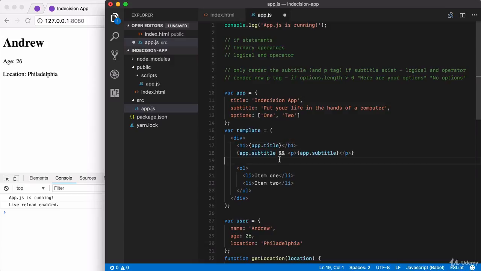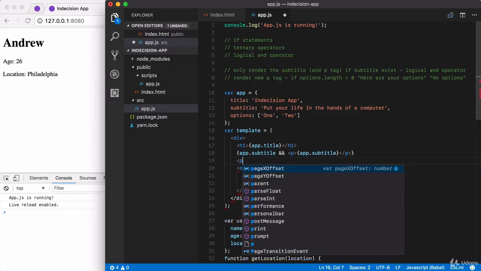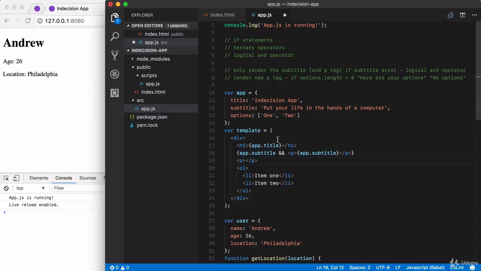Now we can go ahead and add the second one right here. We're going to set up that p tag. This p tag always exists, which is why it's not part of the condition. It is the text value that is. So I'll add a JavaScript expression right inside of here. And we're going to go ahead and set up that ternary operator. First up is our condition. We want to check if app.options.length is greater than 0.